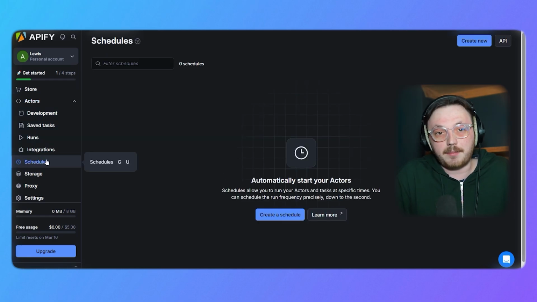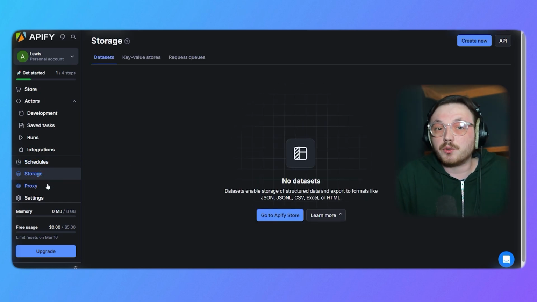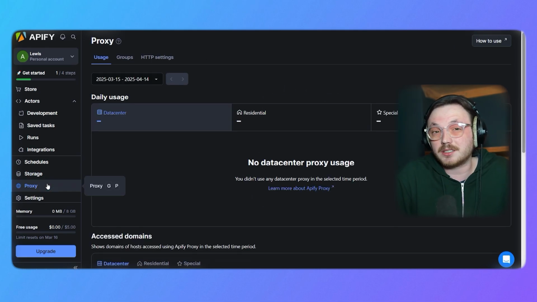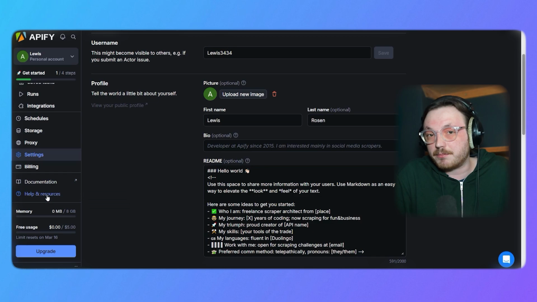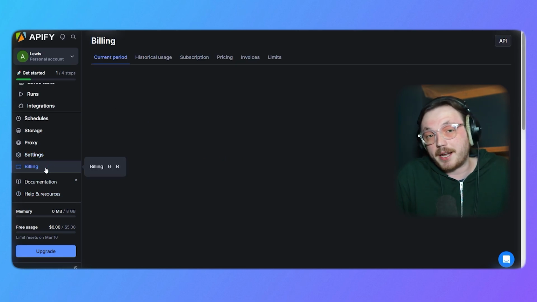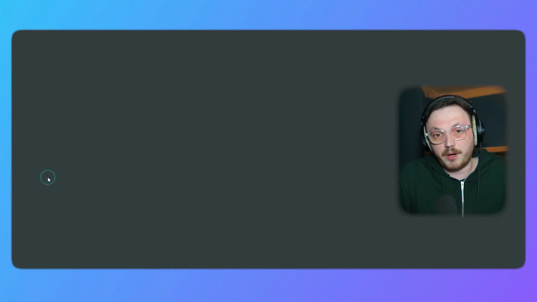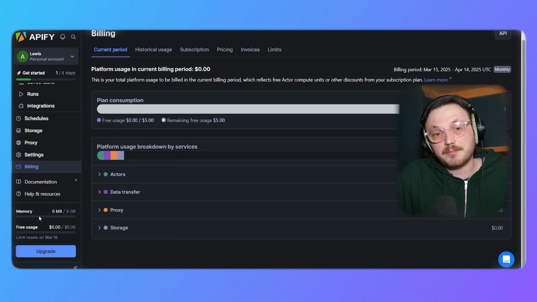Following that is the Schedules tab, which allows you to automate tasks by scheduling actors to run at specific intervals. The Storage tab is where you can manage the data collected from your actors. It provides an organized view of all your scraped data. The Proxy tab lets you configure proxy settings to ensure your scraping tasks run smoothly without being blocked. Further down, you'll find the Settings tab, which is your go-to for configuring account preferences and API keys. The Billing tab allows you to manage your subscription, track usage, and view invoices. At the very bottom, there's a Documentation section, where you can find helpful guides and resources, and a Help and Resources tab to access customer support and community forums. The dashboard also displays your memory usage and free usage credits, making it easy to monitor your account limits.